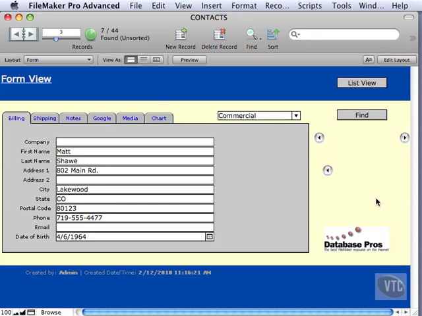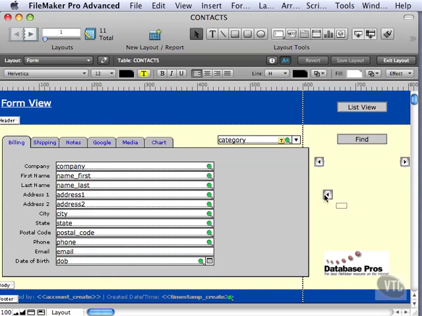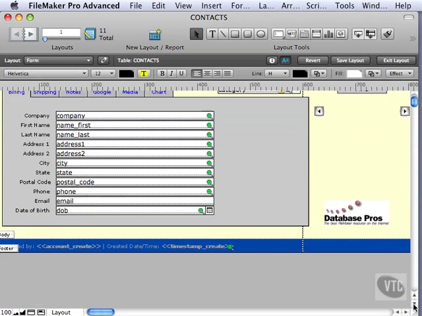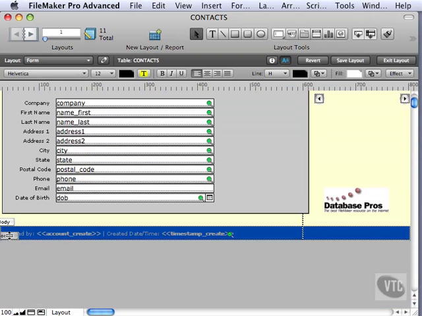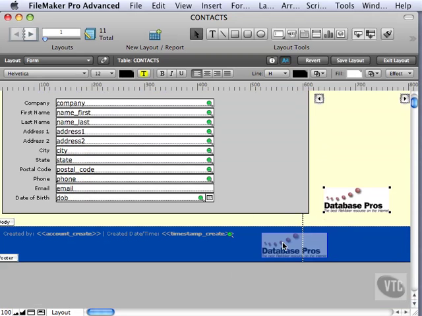Let's make some more buttons. But before we do that, let's clean up our layout. We're going to go into layout mode and get rid of this extra button here. And I'm going to move the logo down into the footer. There's some more room here. If we move this down, we can put it in the footer here.